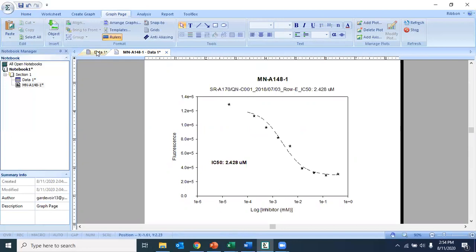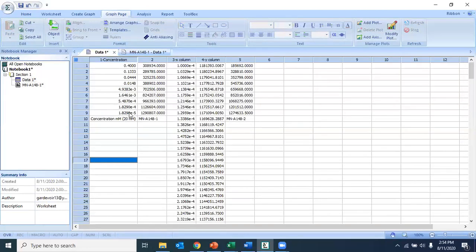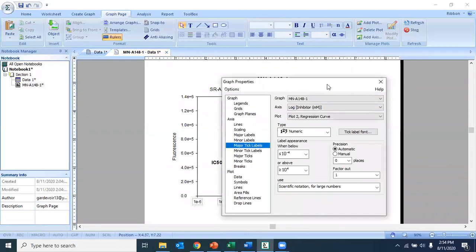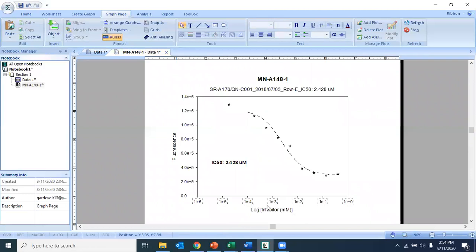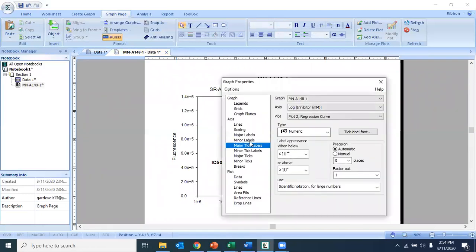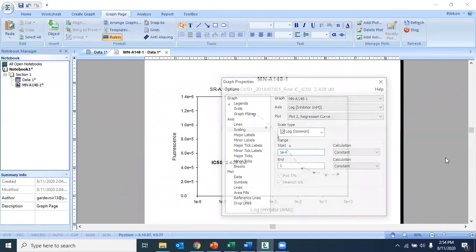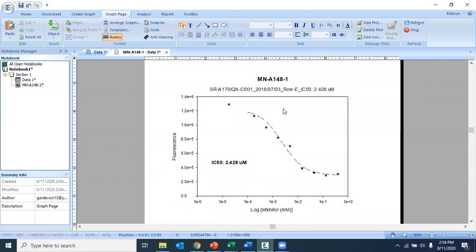If you do this and you put it as one magnitude smaller, you might have to come down and change the scaling, which again you do by double clicking on the x-axis on the actual values. Double click on that, go to scaling, and you want it to start at something that's smaller. So if it was starting at 1e to the -4, that point would actually be off the graph. So we want it to be something even smaller than that. So we just had 1e-6, and so that point appeared.